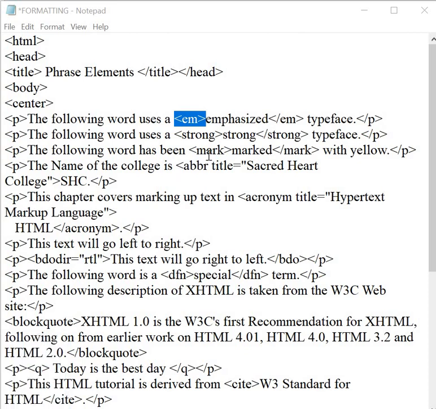Okay. And next we have mark. So anything that appears between this opening and the closing mark element is displayed as marked with some yellow. It shows some difference with marked. Okay, it displays as marked with yellow ink.